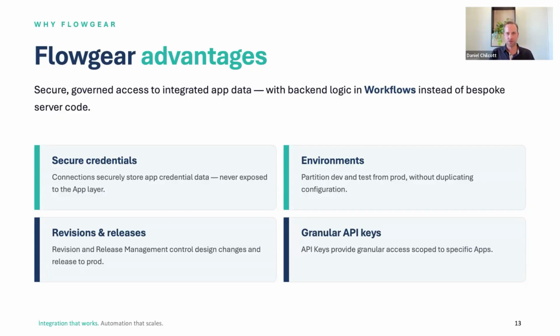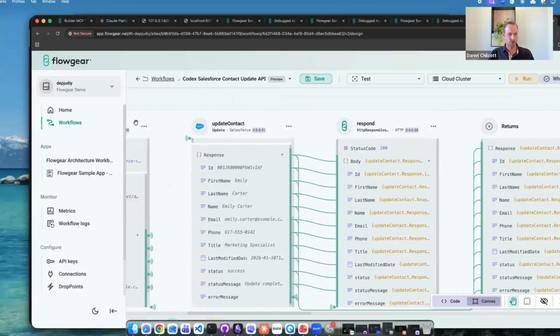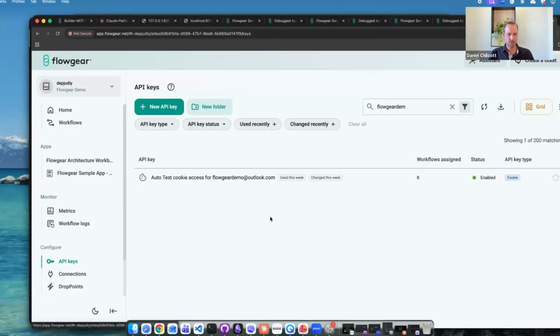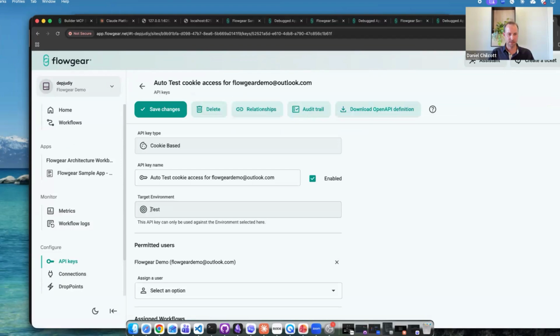And then finally, as we saw earlier under Flowgear apps, you've got very granular control over exactly which users are able to access particular areas of, or particular features within apps. I'll show you what that looks like. If you go to API keys, this is a key that I've created on the fly for the user that I'm debugging and building with today. And I can see that this key is associated only with the test environment. So that's another level of control here.